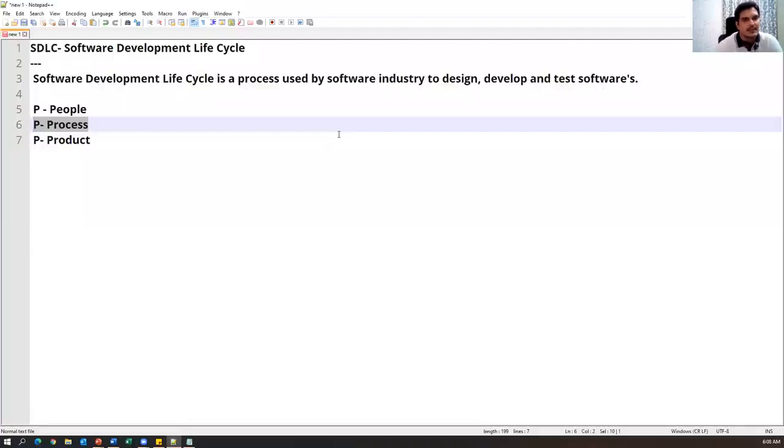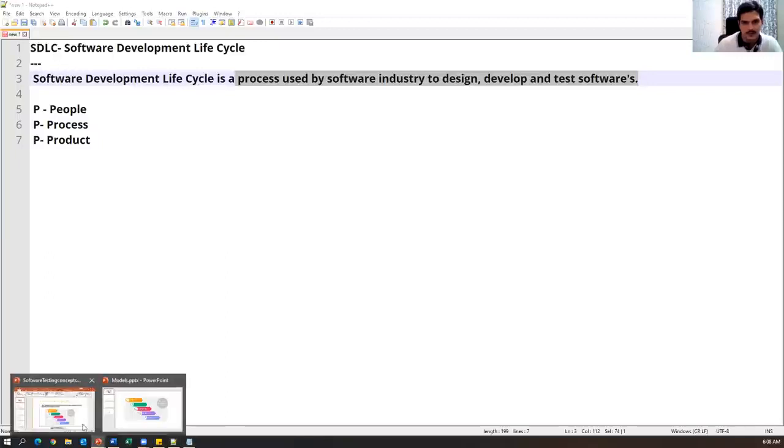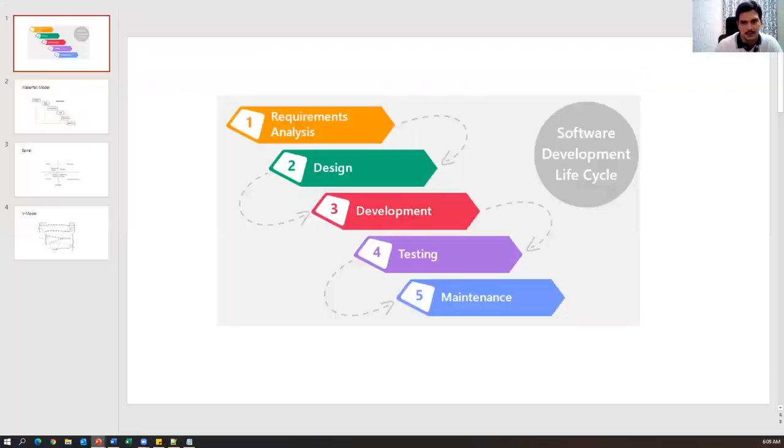So SDLC, the software development life cycle, is a process used by the software industry to design, develop, and test the software, and it contains certain phases. The software development happens in those phases. So what are those phases? Now let me share a small presentation so you can understand. Now we can look at this picture.